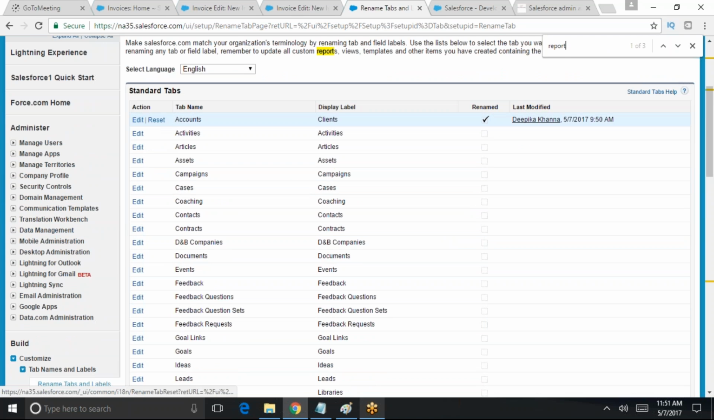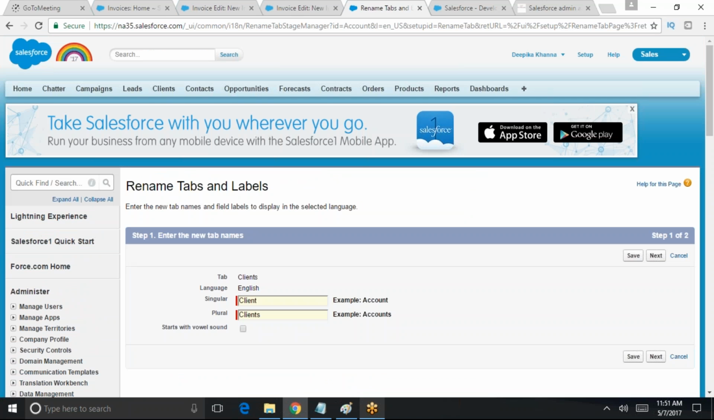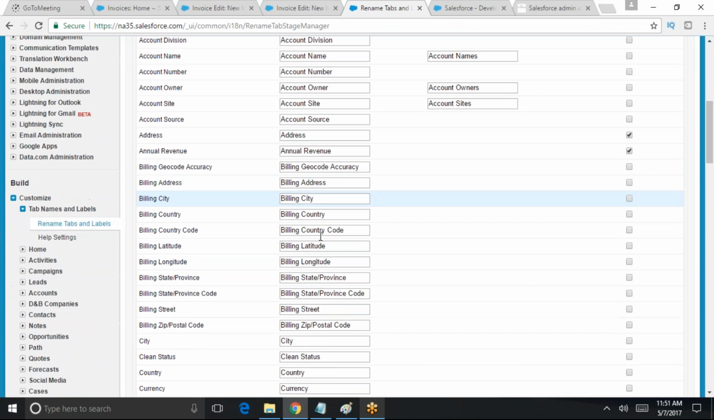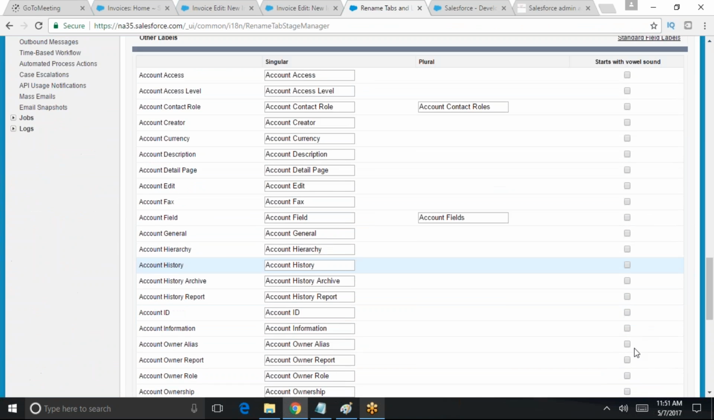So if I wanted to reverse it, I can just go back here and change it to account and make it back to accounts. Hit the next button, and then automatically it will revert it back. Then hit the save button here.